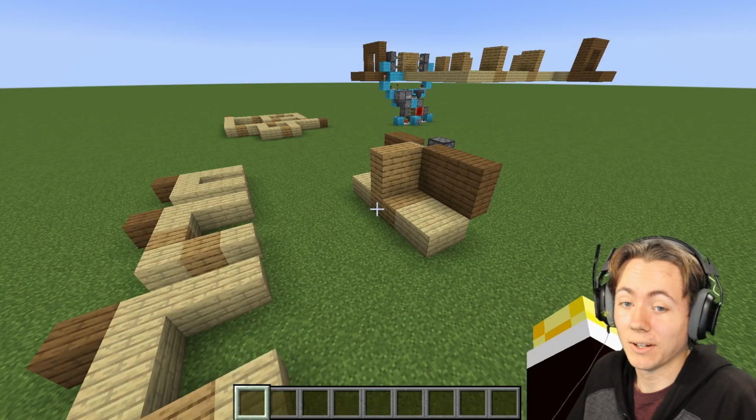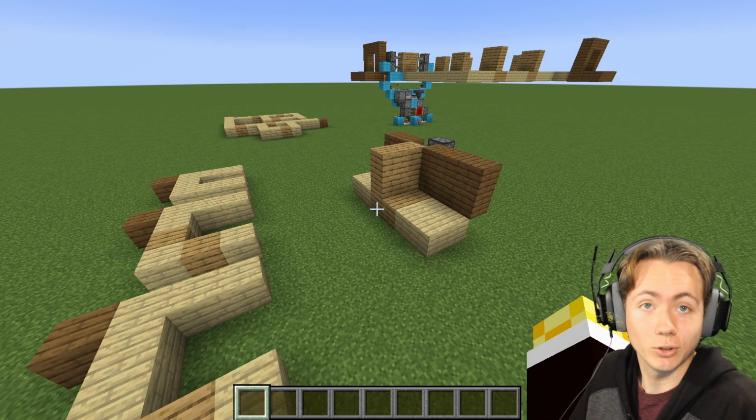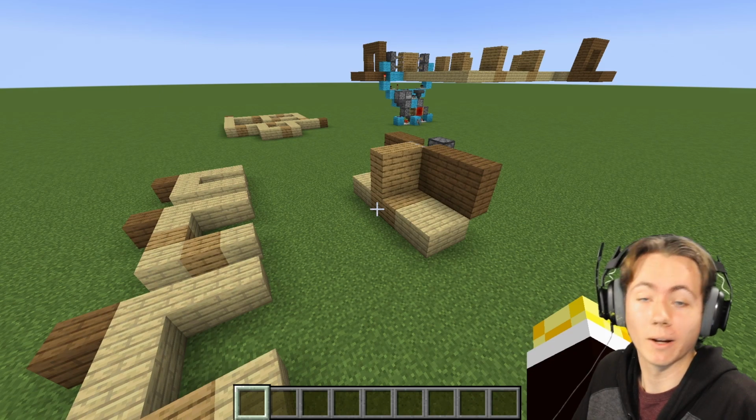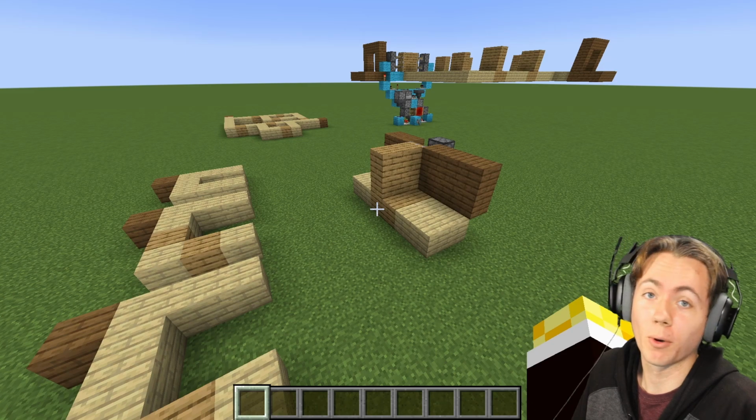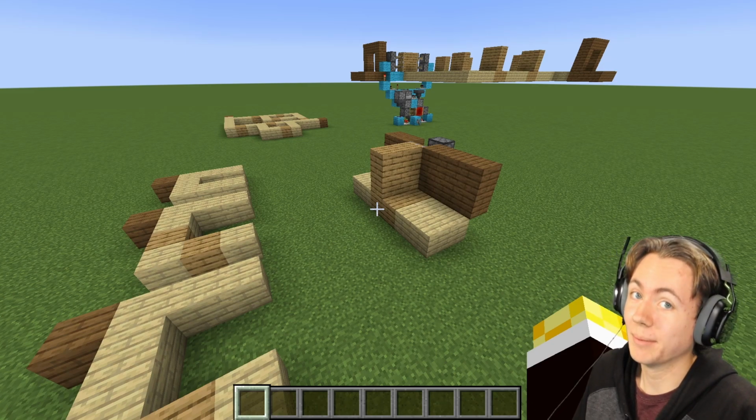Hello! In my last video, linked in the description, I had YouTubers run through a maze that will randomly open and close doors. This method is survival friendly, and it works for both Java and Bedrock. Now here's how you can make one yourself.